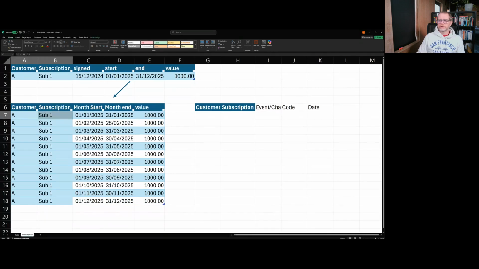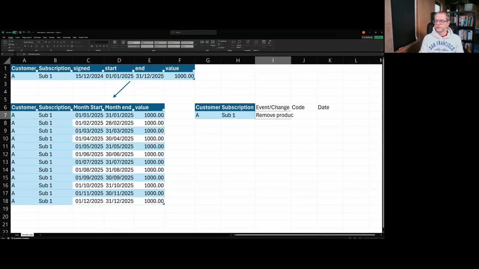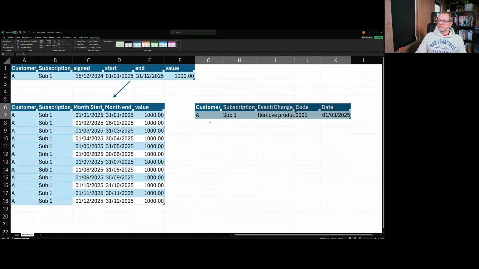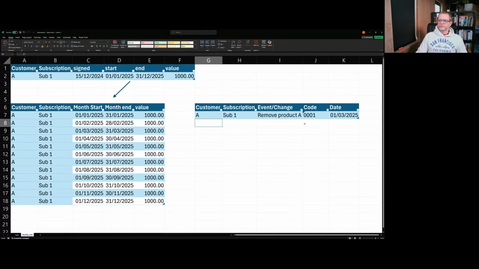Ultimately, what that allows us to do is record that there has been a change to say, remove product A, and that might have a code of 001, and that might have happened on, we'll keep things easy for ourselves for now, the 1st of March. So what that's telling us is there has been an activity to remove a product from the customer's subscription 1 on the 1st of March.